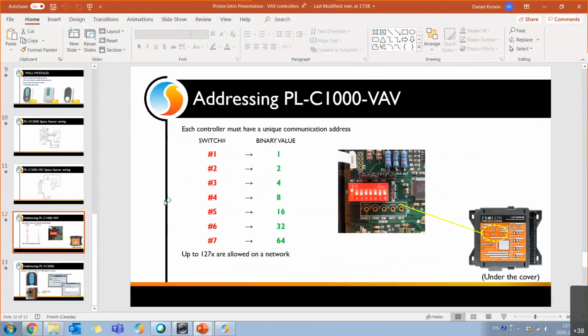So for the M2000s and for the C1000s, the addressing is done through dip switches. On the M2000, you'll see it's in the center, kind of at the top, and it's visible as soon as you look at the controller. On the C1000, they are not visible, so you do have to remove the cover. We use the first 7 switches, even though there are 8. Each switch number, as we can see in red, has a binary value associated with it in green. So whichever switch you've pushed up, we add the binary values together.